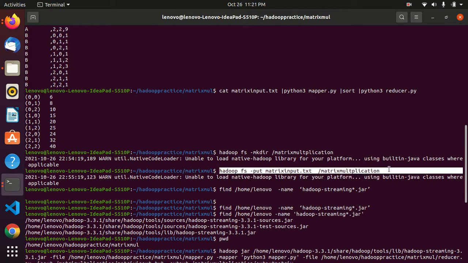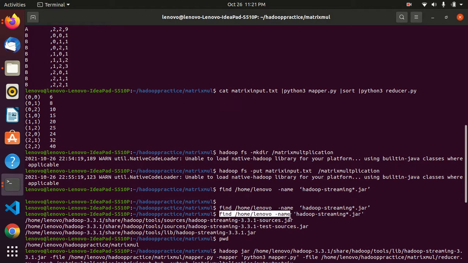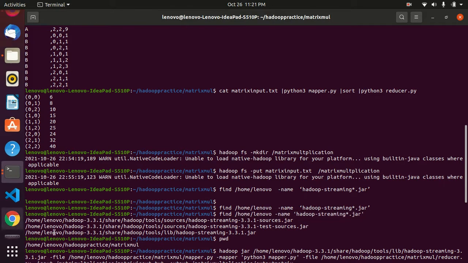We put the file in the matrix multiplication directory, and we also need to find where our jar streaming file is. For that we use find with -name and the jar file name. This is the path of our streaming jar file.